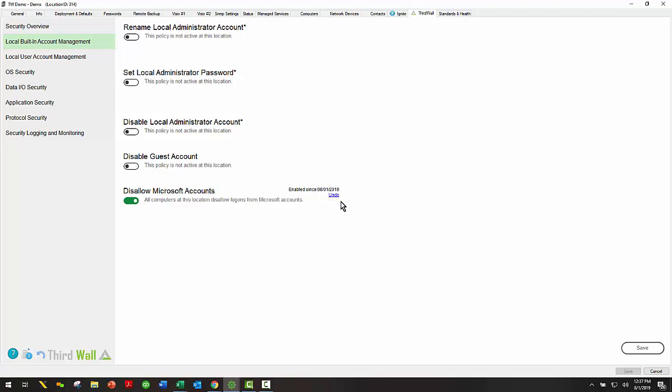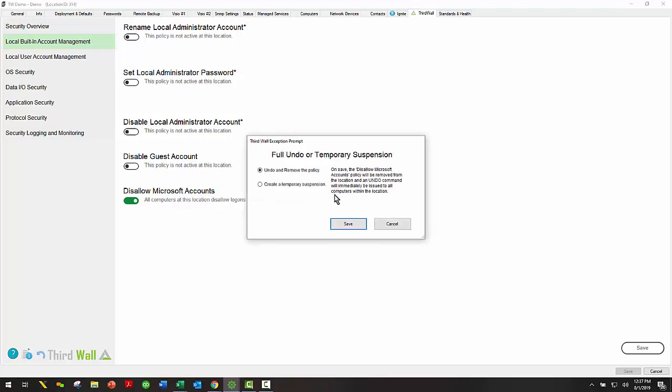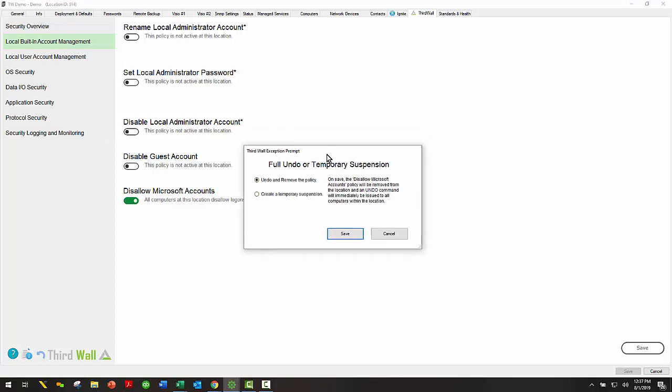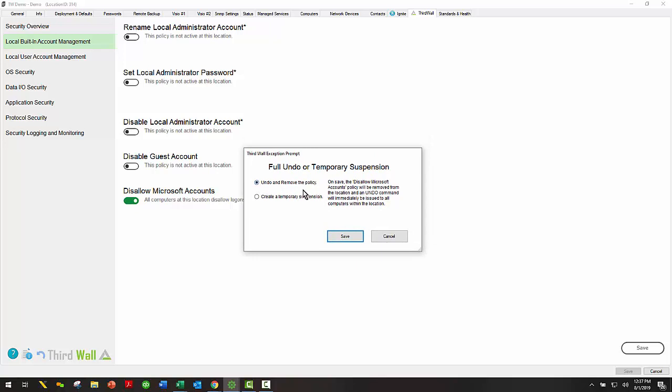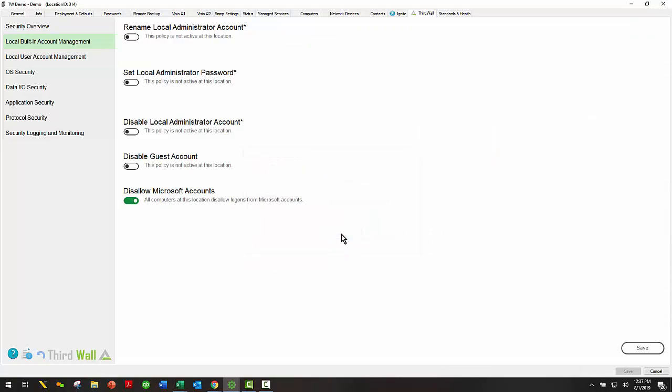Let's use the undo link, which is the more complete and thorough way of removing a policy. If I click undo here, I will get, under most of our policies, 2 choices. Some of them only give you 1 because only one makes sense, but most of them will give you these 2. Undo and remove the policy. That will both remove the monitor and revert that value, or in this case, erase that registry setting. Or you can do a temporary suspension. Let's just do the full undo for now.